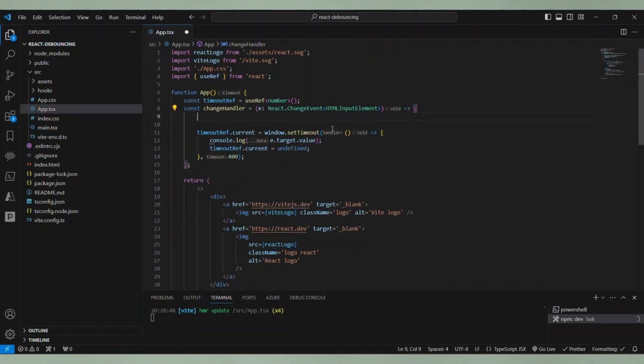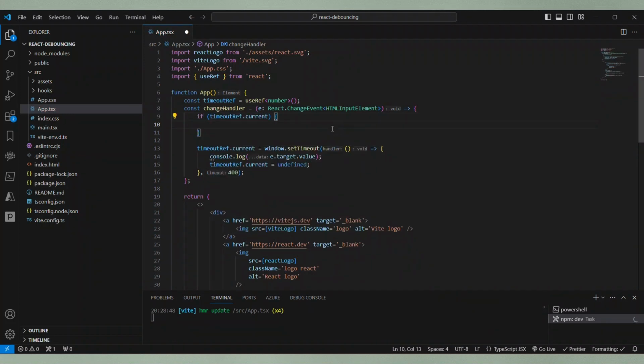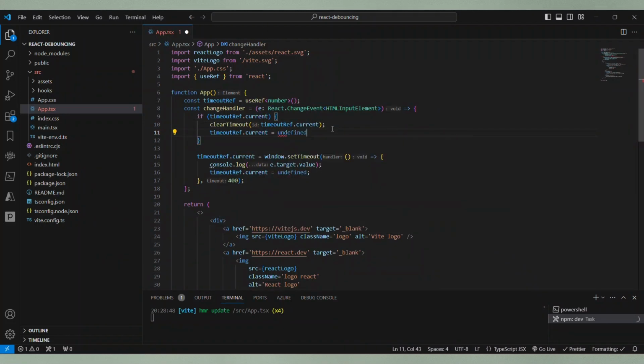The next step is very important. At the beginning of the change handler, I check if the timeout ref is set. If it is, that means there's an active timeout running, so we abort that timeout and start a new one. And that's all we have to do. Let's see if it works.